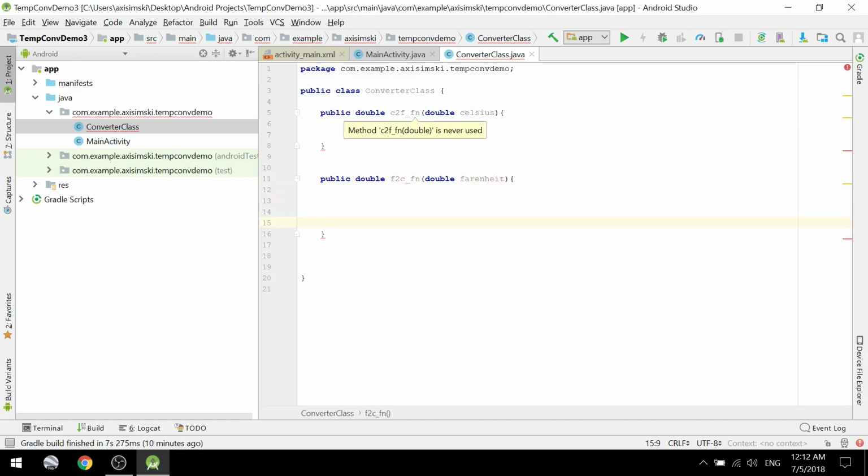So this is our Celsius to Fahrenheit function. What do all those words mean? I know they can look confusing. Public just means that the function is public and it can be called from outside of the converter class. So we can call this function from the main activity. If it was private, we would not be able to call it from outside the converter class.